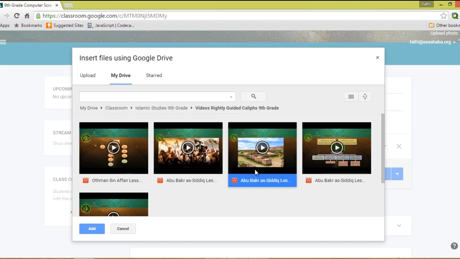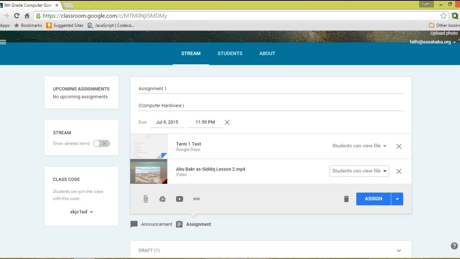I'll choose this one for instance, then add it, and there it is. This is how simple it is. So it's better to use Google Drive for your work than going from one site to another. Try to organize yourself as much as you can within Google Drive.